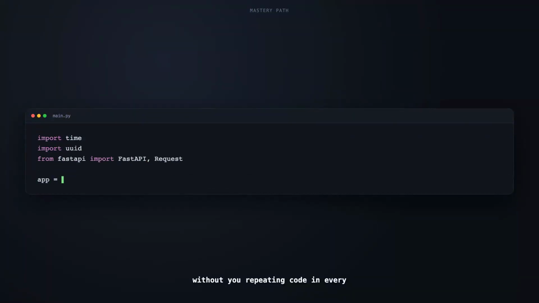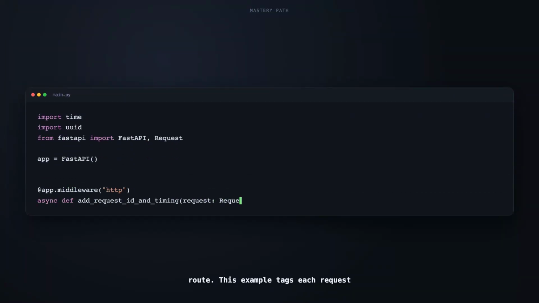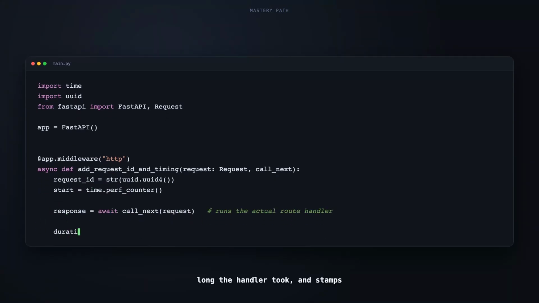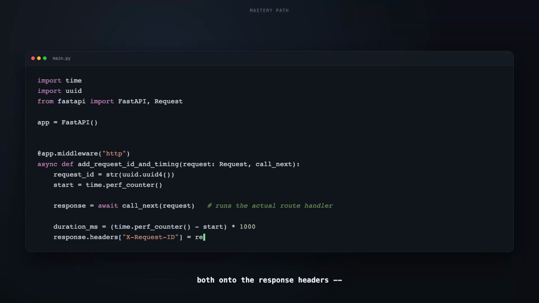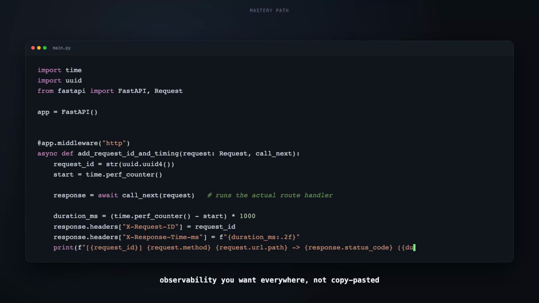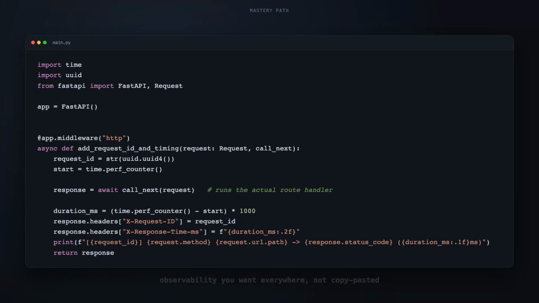Middleware runs on every single request without you repeating code in every route. This example tags each request with a unique ID, times how long the handler took, and stamps both onto the response headers, exactly the kind of logging and observability you want everywhere, not copy-pasted into 10 endpoints.